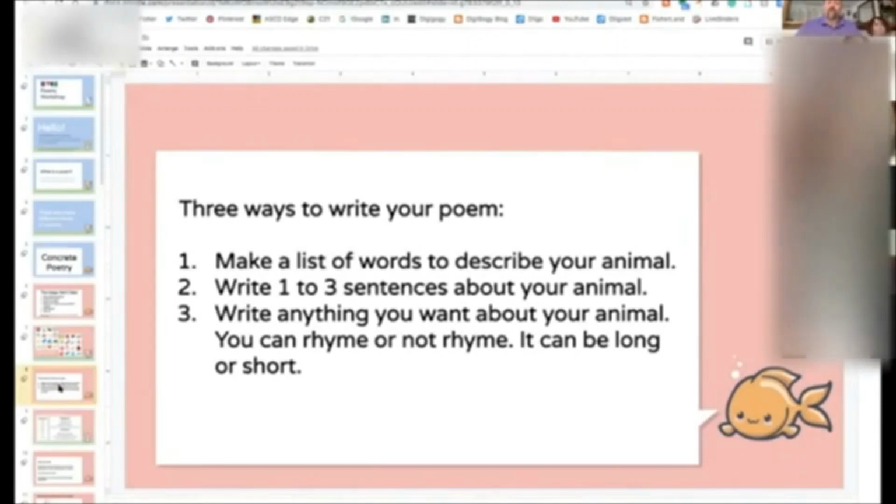It can be long or short. What's great about concrete poetry is we just need words. So if the words rhyme, great. If they don't, that's great. It depends on how big your drawing is going to be as to how many words you need. You might even have to add a couple of words to the end of your sentence or to the end of your list. And all of that is okay.